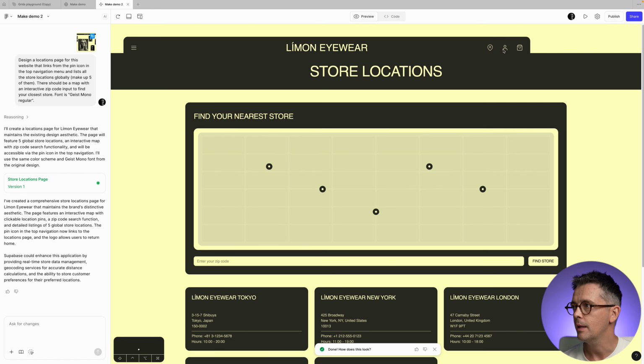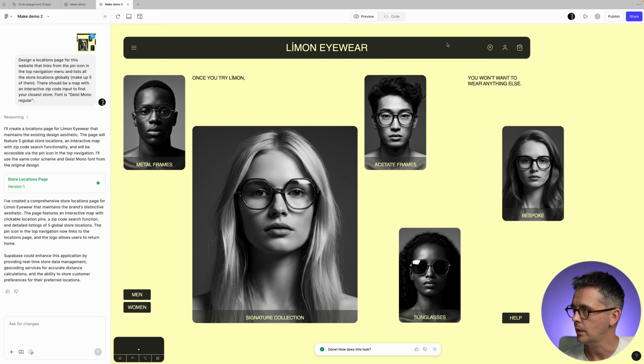So there's things we could look at, but I'm going to go ahead and click on this locations icon, and hey presto, it opens up another page. Is there a way to get back home? I can go over the Limon Eyewear word mark, and that does take us back home.